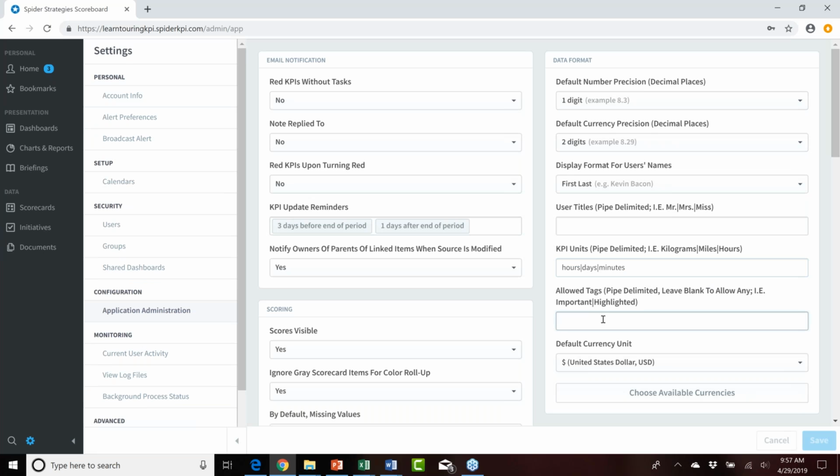Tags are something that can be associated with scoreboards or scorecards within Scoreboard. The idea behind a tag is to make it easier to find that scorecard element within Scoreboard. If you've got lots of different scoreboards or scorecards in here, sometimes it can be difficult to find something. If you provide a tag, then that tag can be leveraged within our search capabilities to find what you're looking for. And again, you can just provide any number of pipe delimited or pipe separated tags that someone then again can pull from a list when they're setting up a new scorecard.